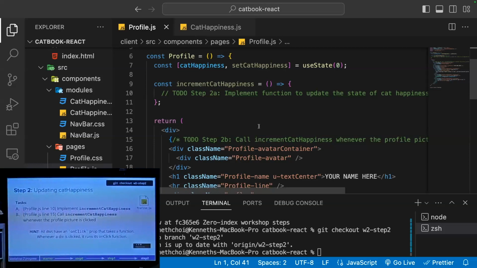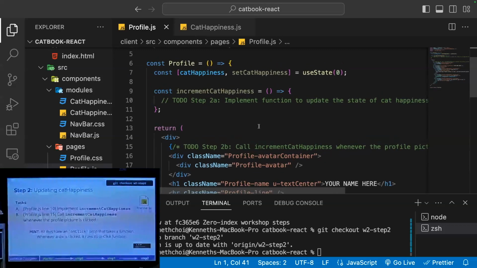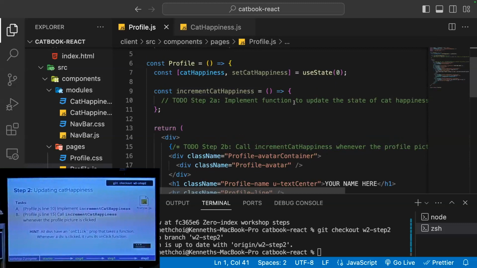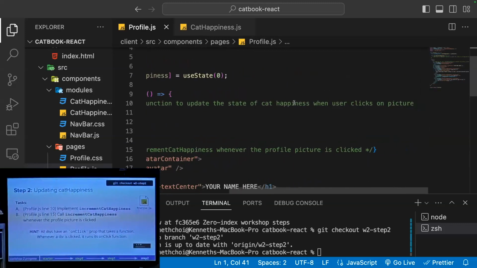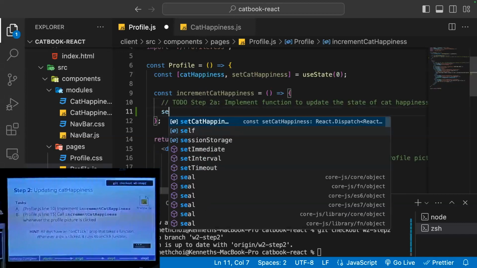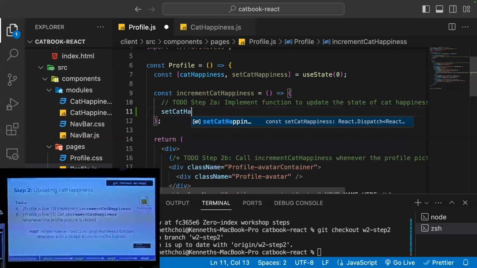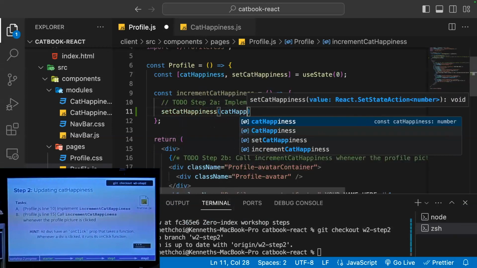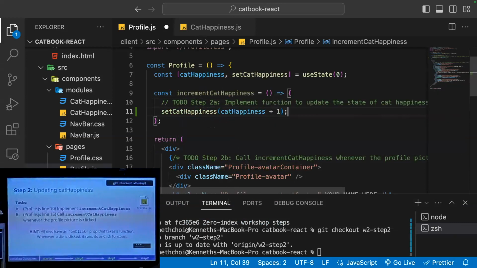All right, so let's get on the same page. The first thing we want to do is implement this increment cat happiness function. What this will do is update the state of cat happiness whenever the user clicks on the picture. So down here, we can use the state setter function that we had before to set cat happiness to whatever was before plus 1.